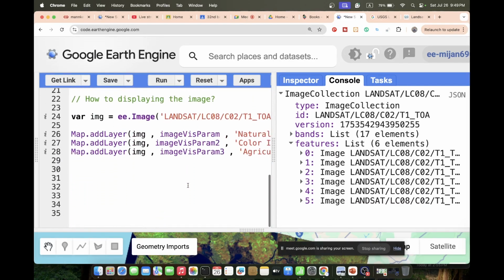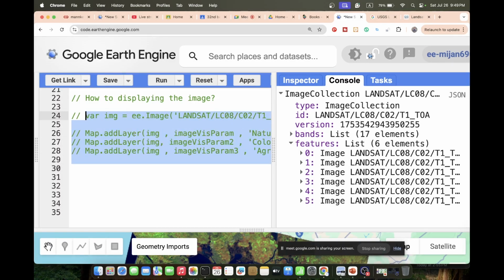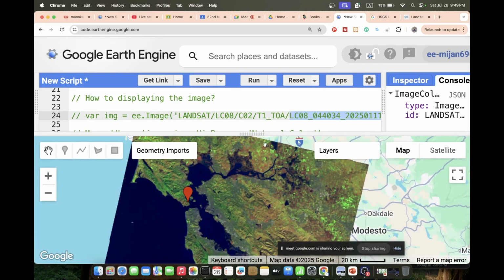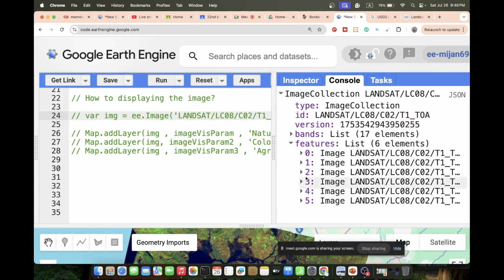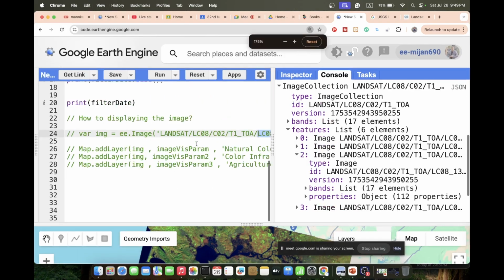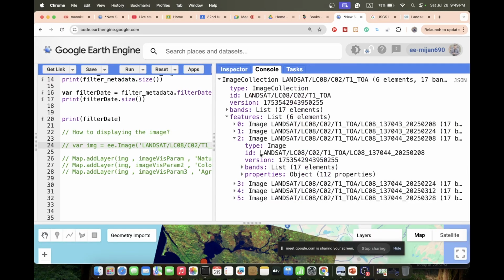Okay, so now let's check. I simply comment out all of those lines, because this ID is only for the earlier boundary. But when I work with the Dhaka city boundary, it gives me new IDs, a total of 6 images for my Dhaka city boundary. Suppose I want to use one of these images for the Dhaka city boundary. So I simply copy this ID.